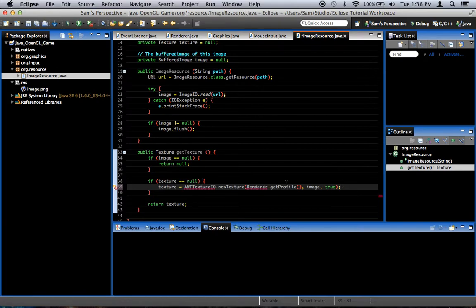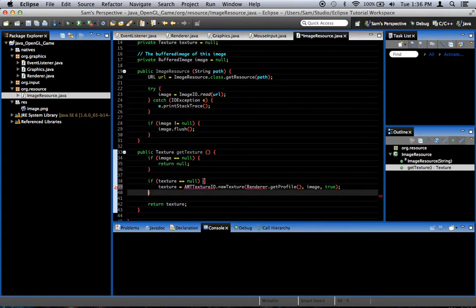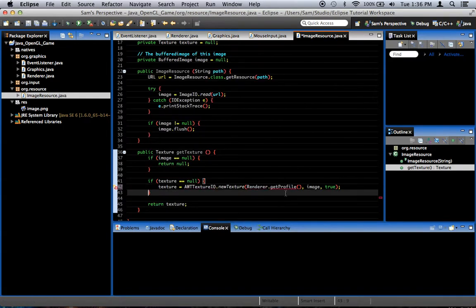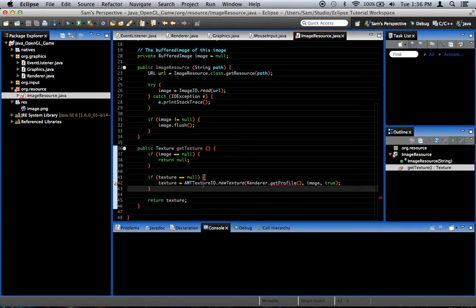Now, a couple of errors I gotta fix here. This renderer is not going to be renderer, but it should be. Is it going to be graphics, or is it going to be something else? No, it's not graphics. No, it might be renderer. Did we put a getProfile method in renderer? Let me double check. I'm going to import renderer, org.graphics.renderer, and yeah, getProfile is not a thing there. Also, AWT texture IO should import whenever you use the import command.